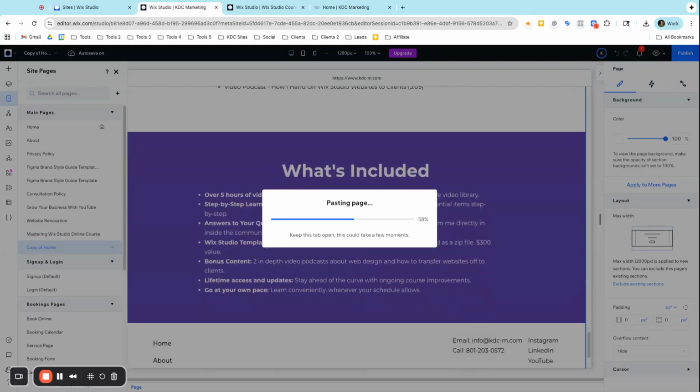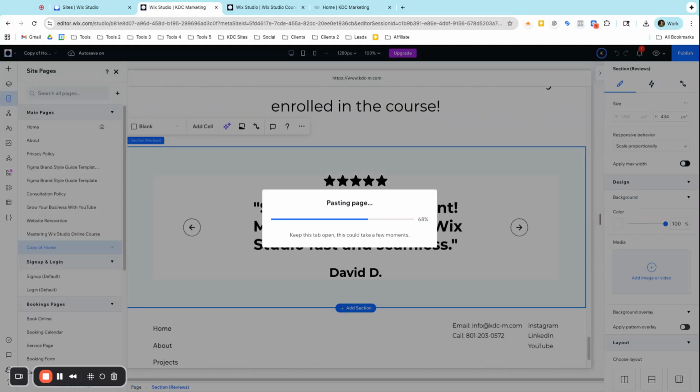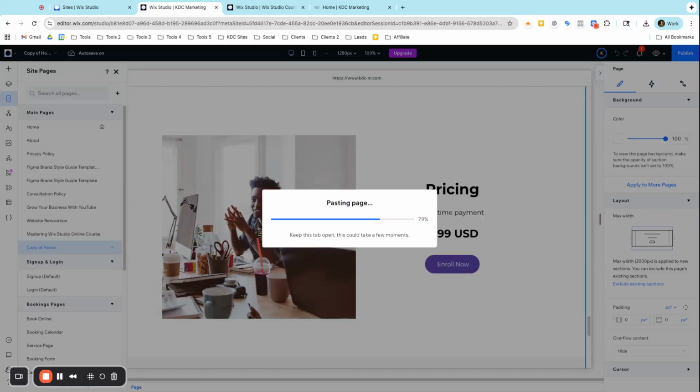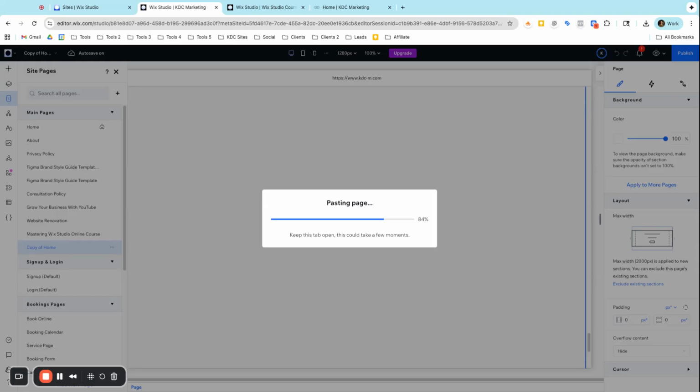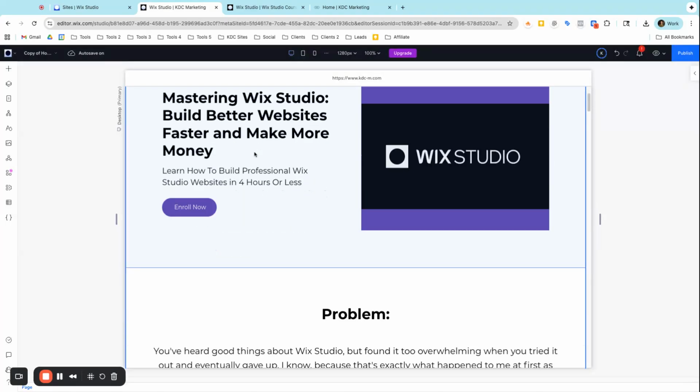And the really nice thing about this is when it pastes into my new site, it's going to use the site styles from my new site. And so there is a little bit of cleanup that I'll have to do, which I'll show you once this gets done, but it's going through and pasting the page. So now it has finished.